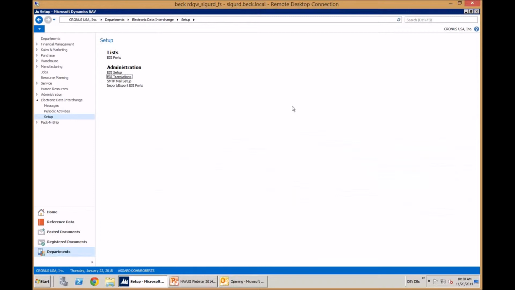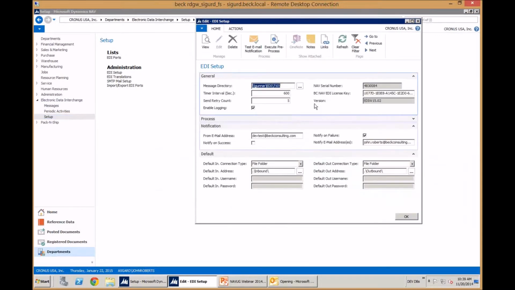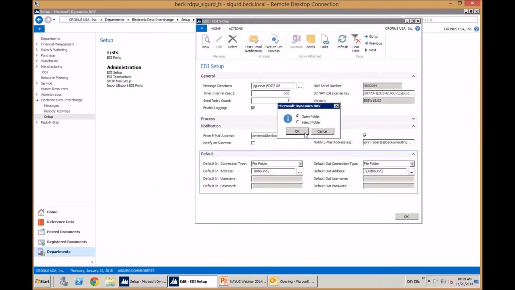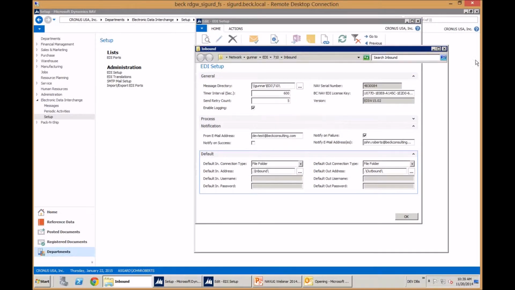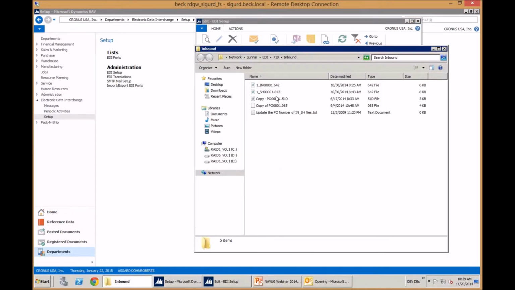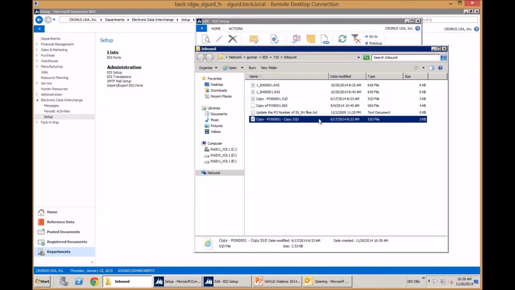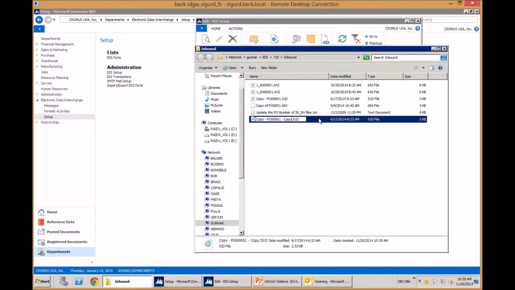So next we will run through a transaction. I am going to go to my EDI setup and open up my inbound folder, because in this situation I'm actually using a local file folder. And here I have a sample file that we'll make a copy of. I'm going to copy that and paste that in, and then just format it correctly.